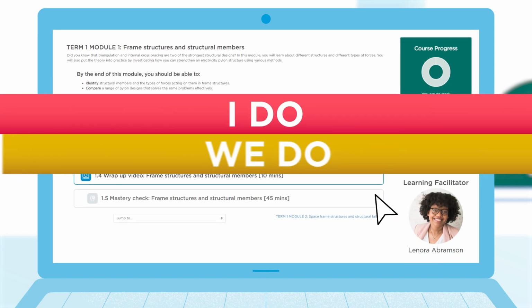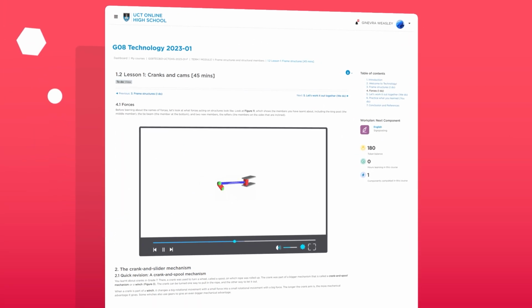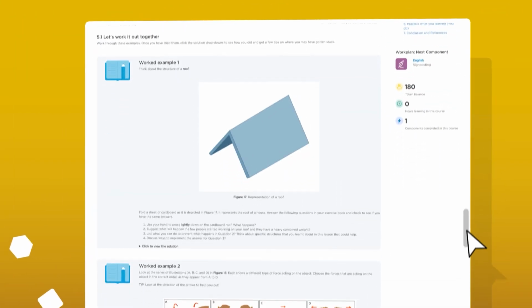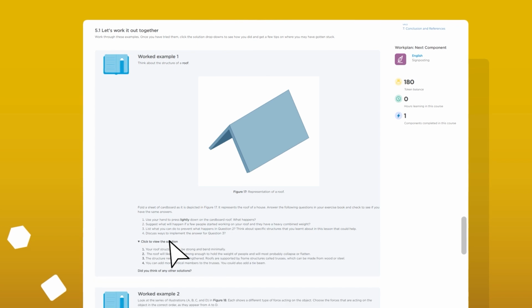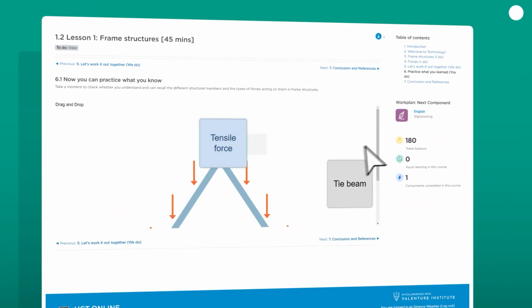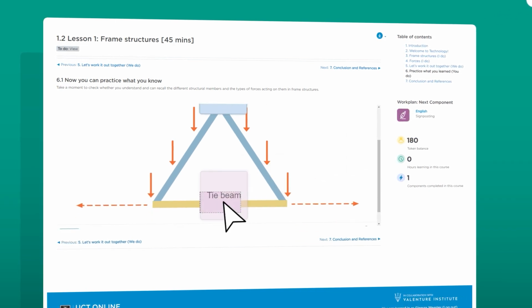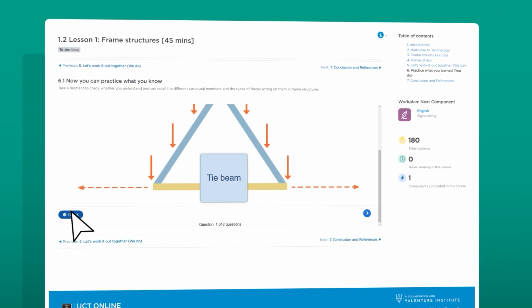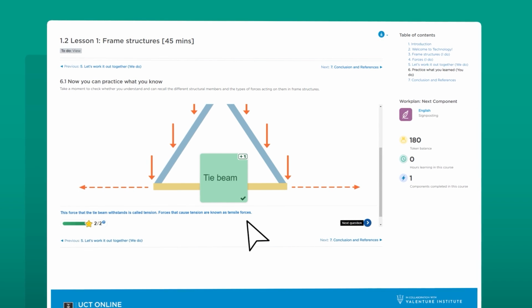I do, we do, you do. Under I do, a subject expert will always demonstrate. Under we do, there's an opportunity to practice. And then, under you do, learners get an opportunity to put their learning to the test, and all towards a weekly deadline for each subject.